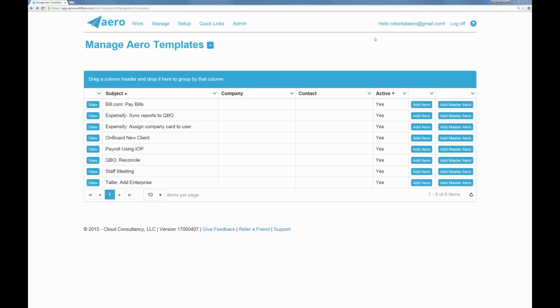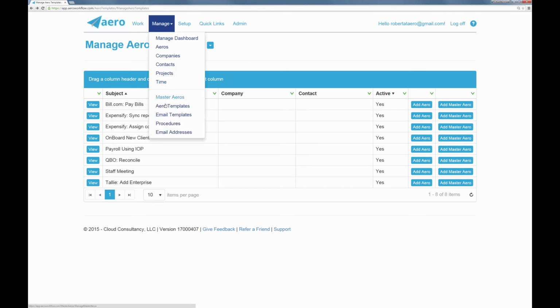Okay, the next thing I want to show you is where Aero will let you streamline work and again avoid duplicate efforts, using email templates. I can get to email templates on the Manage menu. Right under Master Aeros and Aero Templates, I have my email templates.